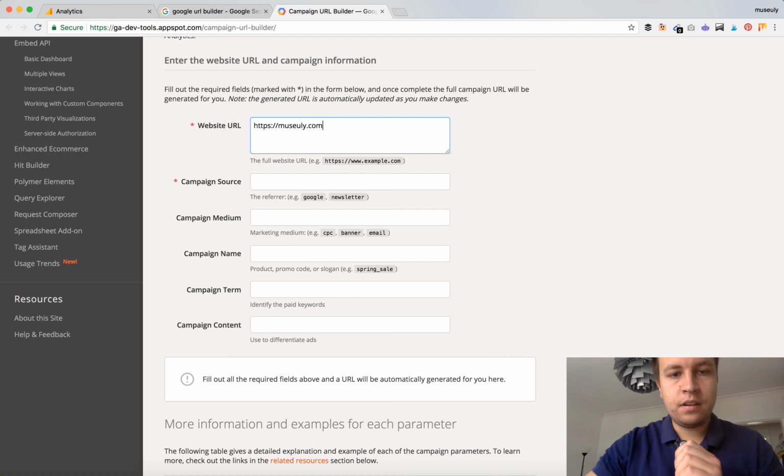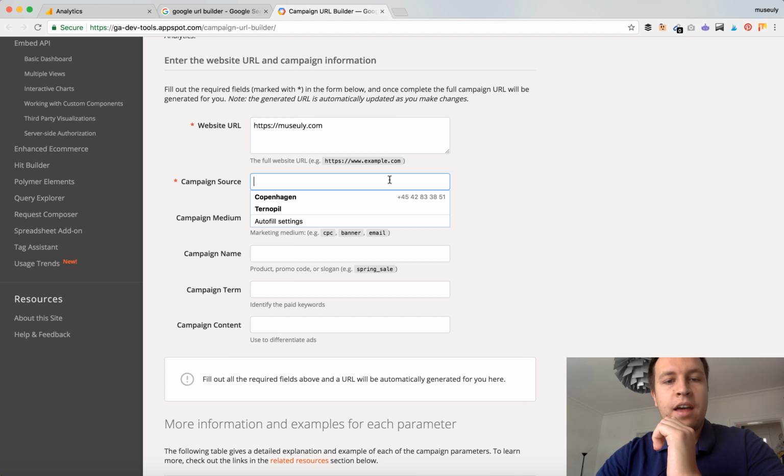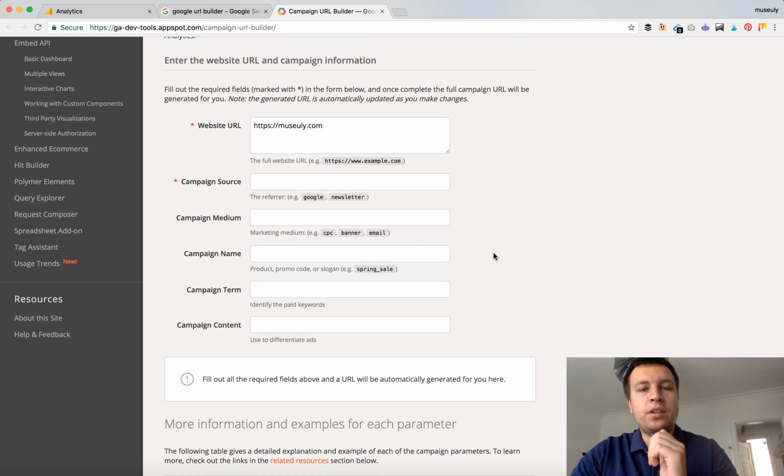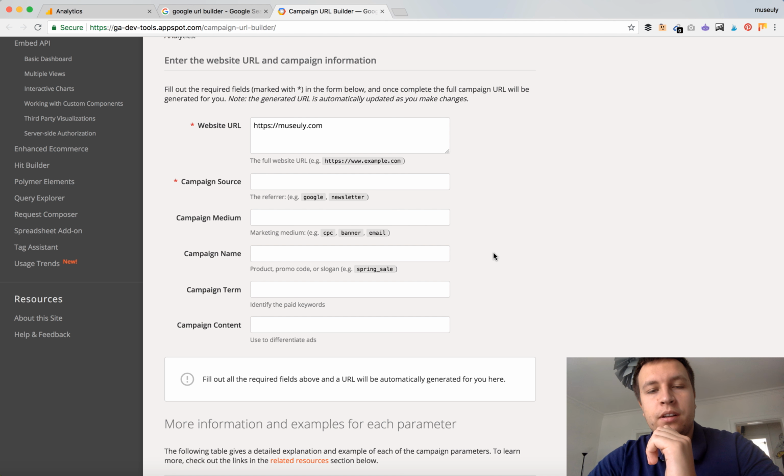and then you should add your campaign source, campaign medium, and campaign name. So usually this kind of stuff is used with AdWords. It's automatically added to AdWords, but you can use these UTM links with any other source actually.